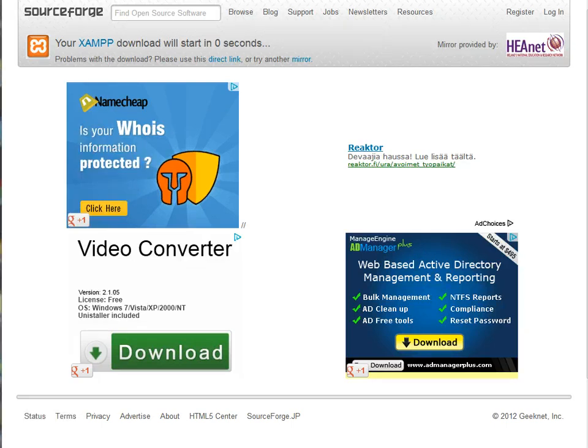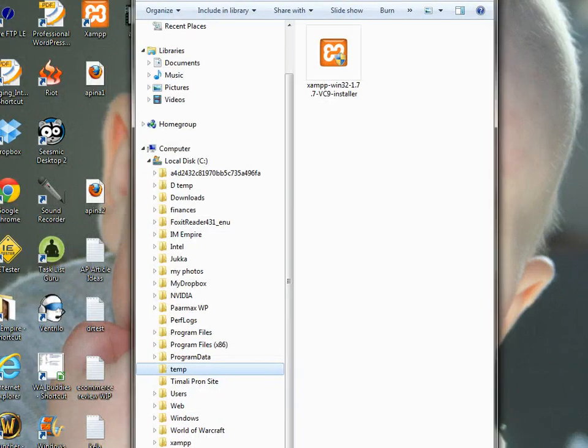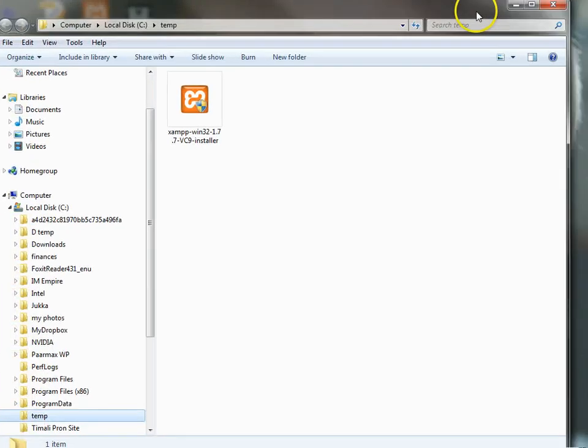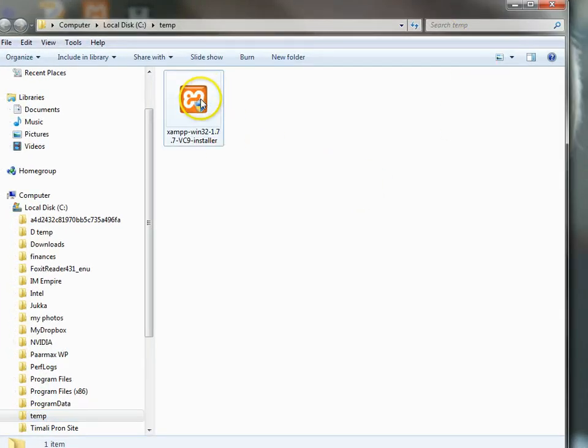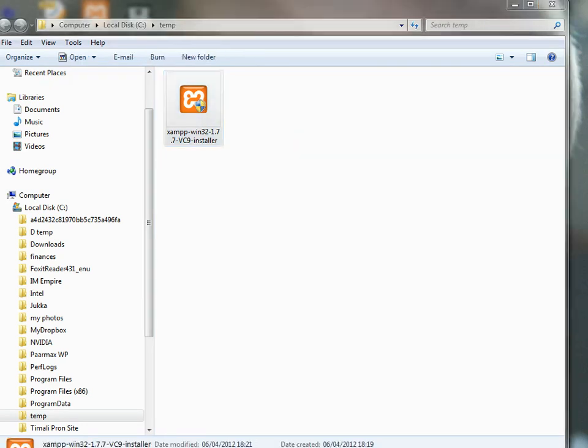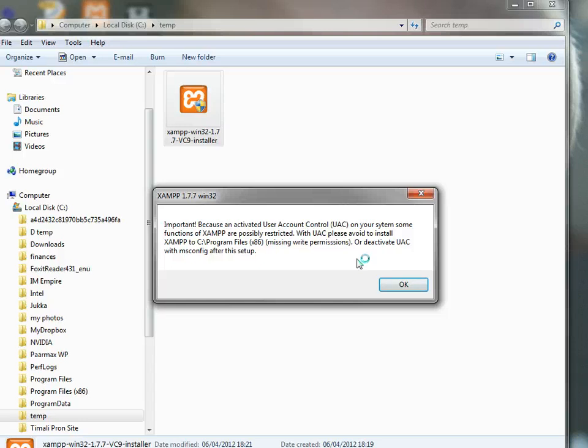So let me just move this over here. In my temporary file, I've already got the installer, so I'm literally just going to double click it. And it'll bring up all this lovely goodness. I'm getting an error message here. You may or may not get this, but I already have an installation of XAMPP running. So if you get it, just click OK.